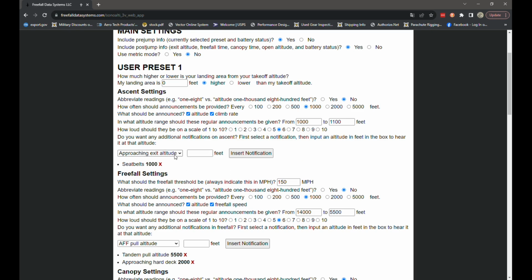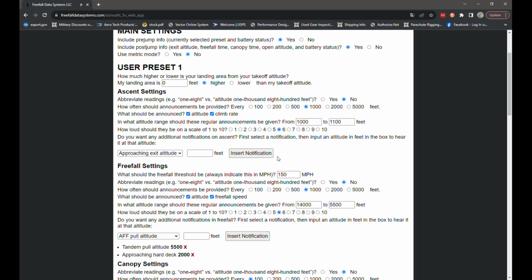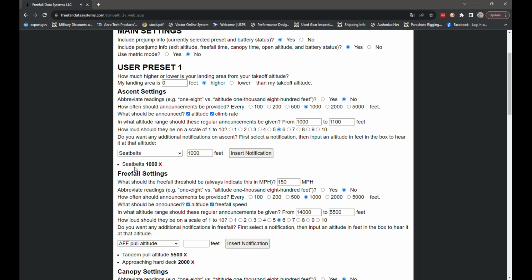And here you can select the setting you want for it. So here for seat belts at 1,000 feet, you can select that and then insert notification, and we'll insert it right here. If I want to take this off, I'll just click the X and it will take it off. So in this case, I want to set the seat belts. So I click here, seat belts, and then at what altitude I want it to give me that notification. I'm gonna put 1,000 feet and then insert notification. You'll see that here it already has your notification there.